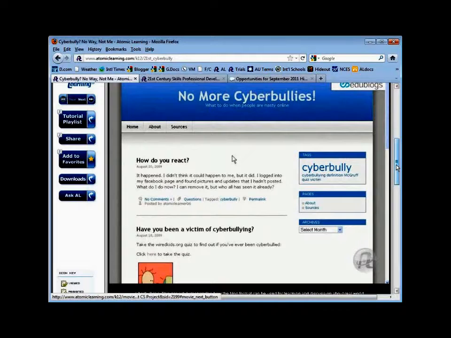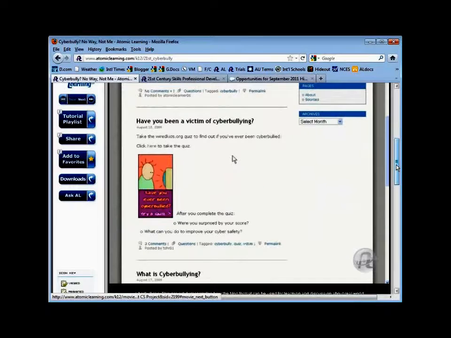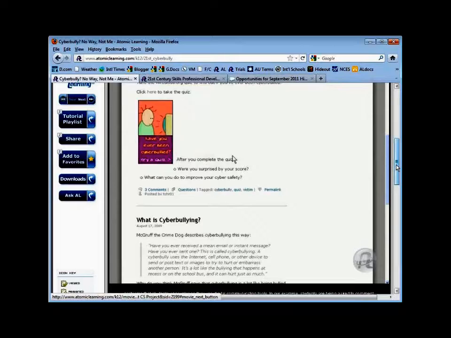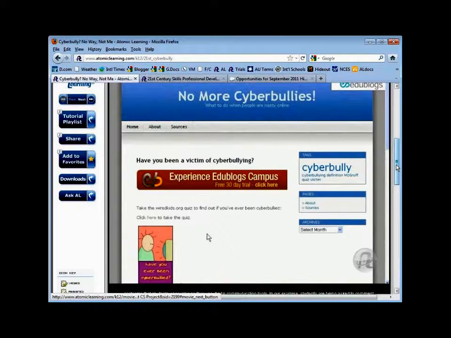For this project, we'll use the free version of EduBlog to create a class blog on cyberbullying. This project demonstrates how the blog format can be used for teaching and discussion about real-world problems that students encounter as they use digital communication tools.